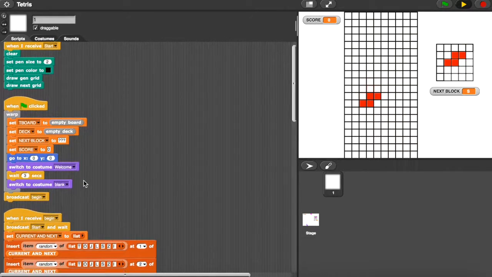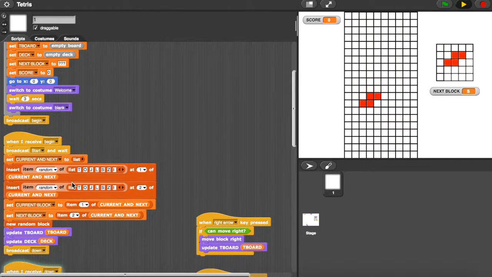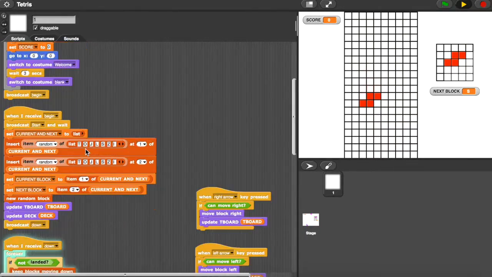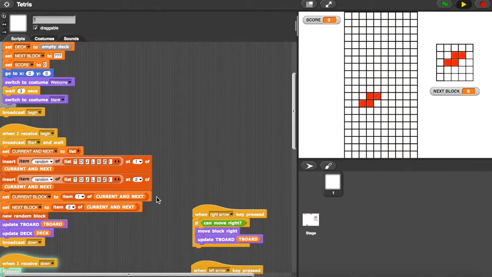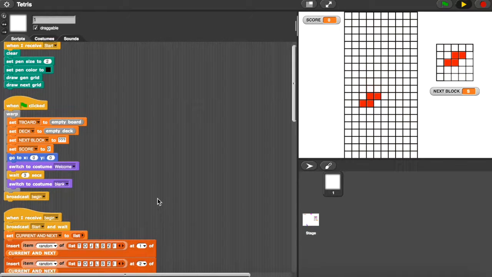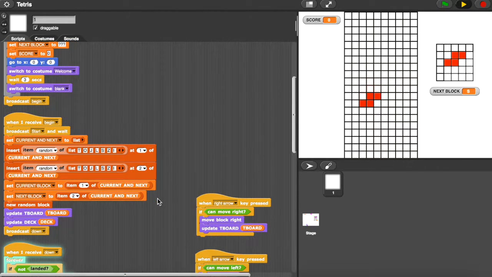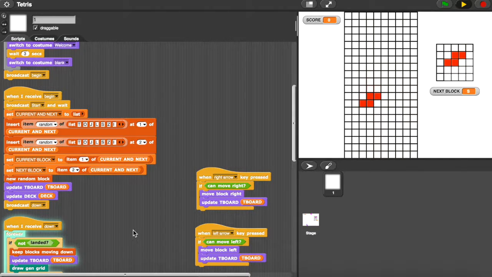Okay, so what we did was create empty boards and empty decks using lists, and this is basically just setting it up. And once it sets up, it's going to broadcast begin. Once it broadcasts begin, it'll broadcast start, and going back up in start, it basically just draws the Tetris board itself and the deck, which is like the loading place for the next block. And after that, it'll go through setting the current block and the next block just to start the initial start of the game.